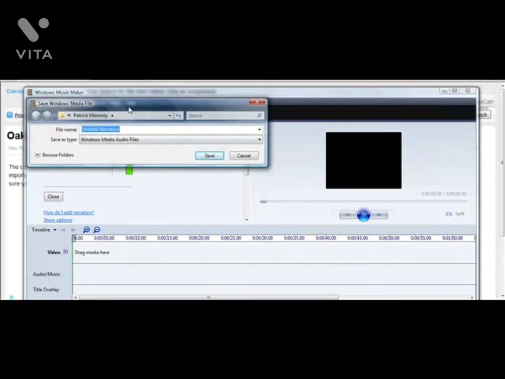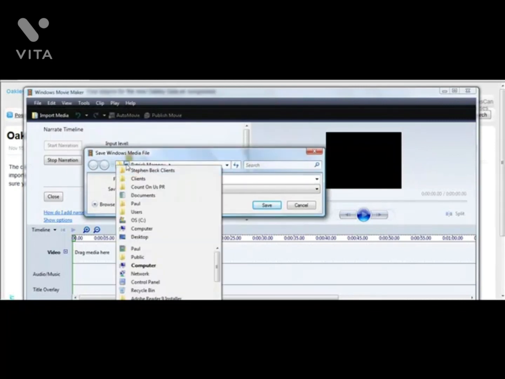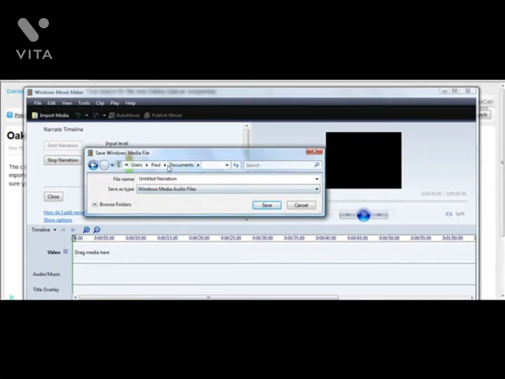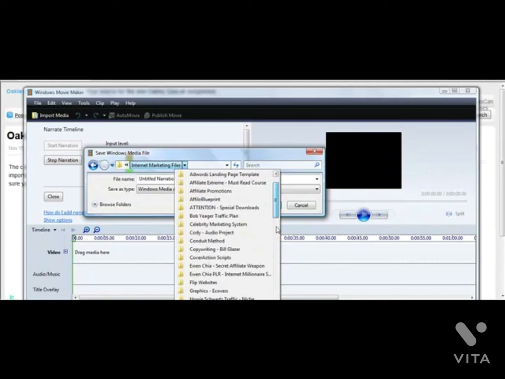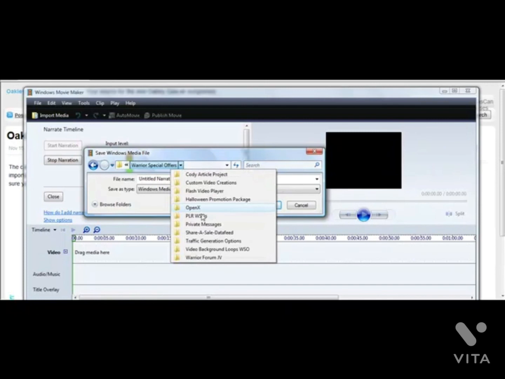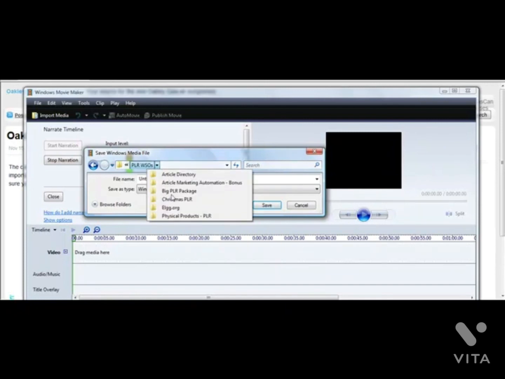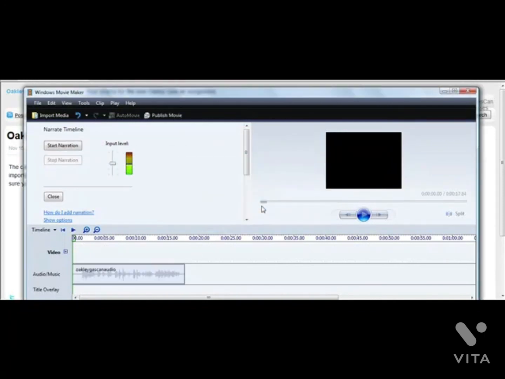Okay, and so now after you do that, you stop your narration, and I'm just going to go in here and I'm going to save this now. So I've stopped the narration. I'm going to save it in my computer. So let's just go to my internet folder here, and let's just go right on in here and let's just save this. Okay, and then we're just going to call this, and then hit save, so just the name of the product. Okay, and notice what it did. It automatically added the product right here to the timeline.